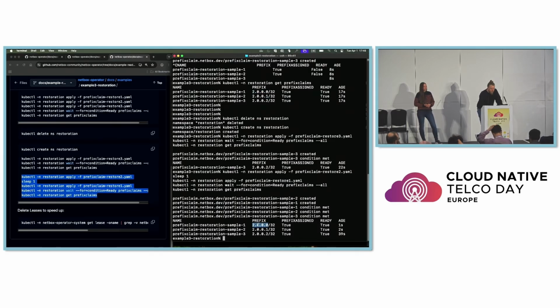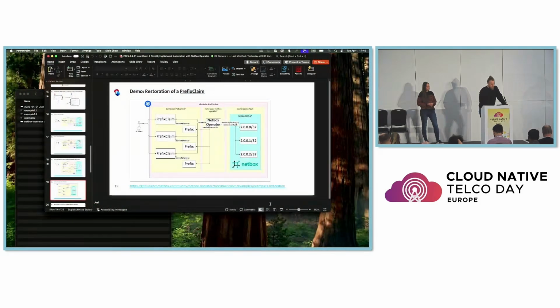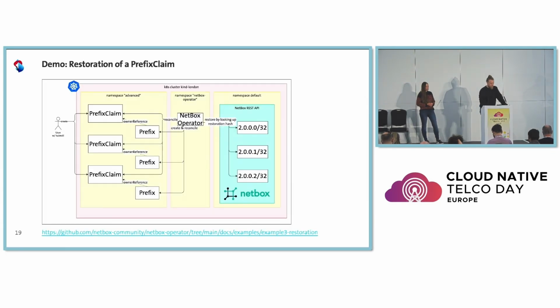restored the same prefixes. This is done based on a restoration hash that we compute based on the immutable fields of the prefix claim. And the reason why we do that is because some applications, especially telco applications, need sticky IPs because you have IP addresses in configurations. And if we use a dynamic system like that, we would really like to avoid changing IP addresses too often. For instance, you configure an IP address of some core component in your RAN, which will lead to thousands of updates and probably also downtime. So that's why we created this restoration feature in NetBox Operator.